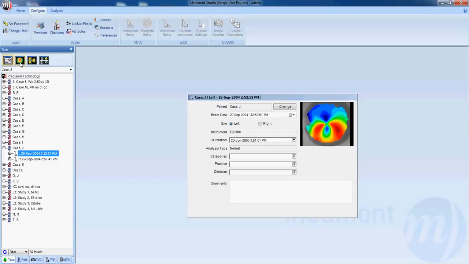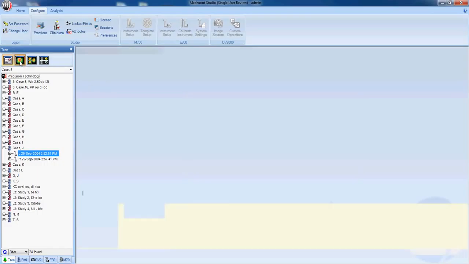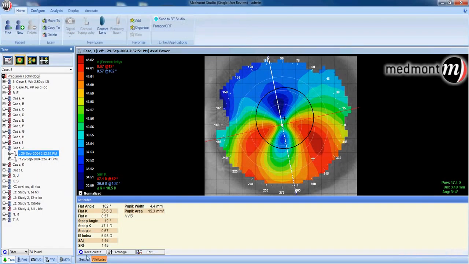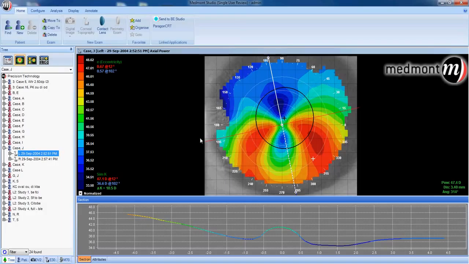If we click on a map, we have a number of functions available here. The first allows us to change the patient. If this map were saved to the wrong patient file, we can change it here. If this is not a left eye but rather a right eye, if it was incorrectly captured, we can change it on this window. The main function is your image button, and this allows us to view from 1 to 4 different maps simultaneously, and it's used most frequently.